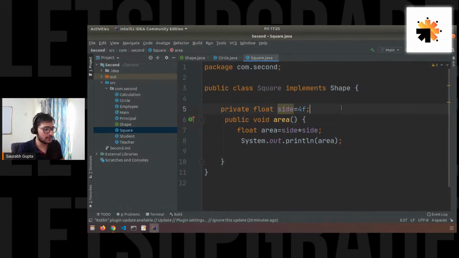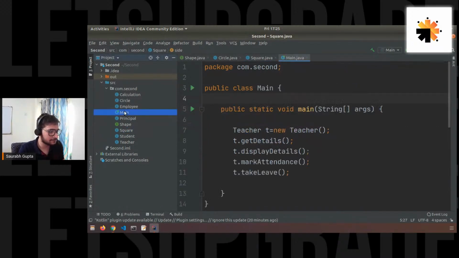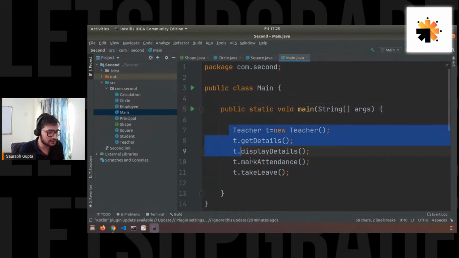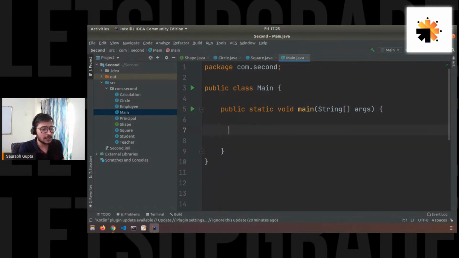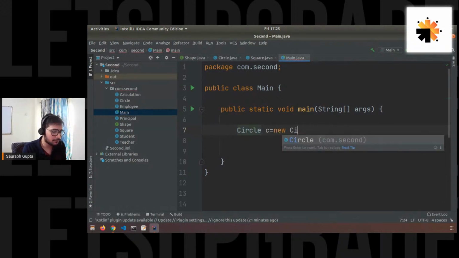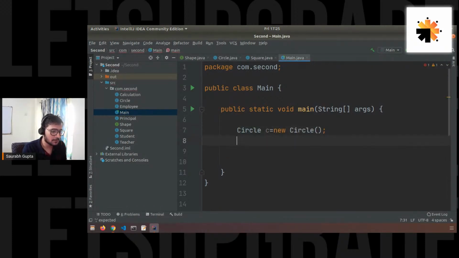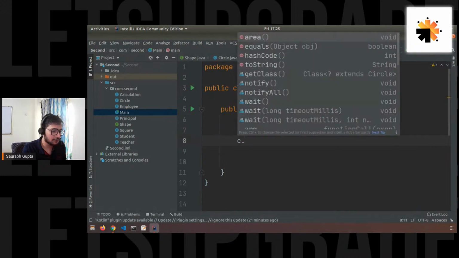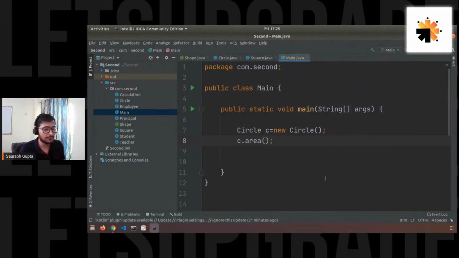Now what I can do is I can just go in my main. Let's remove all this teacher stuff from here. And now if I want, I can just go on. Please see, I can write, okay, Circle c equals new Circle. And now I can call c.area. Now let's see if this is working fine, if I'm able to print the area of circle.